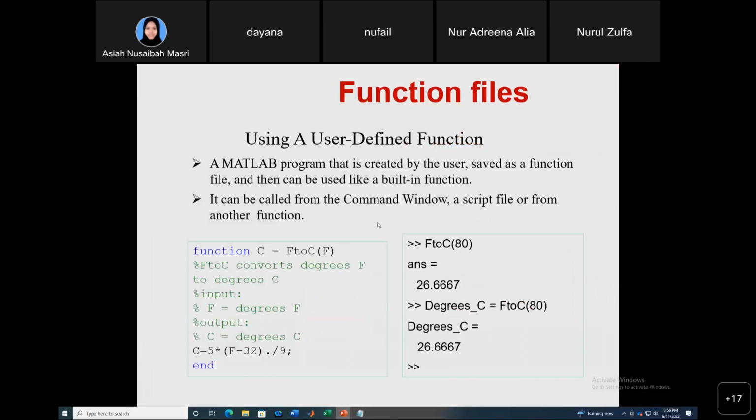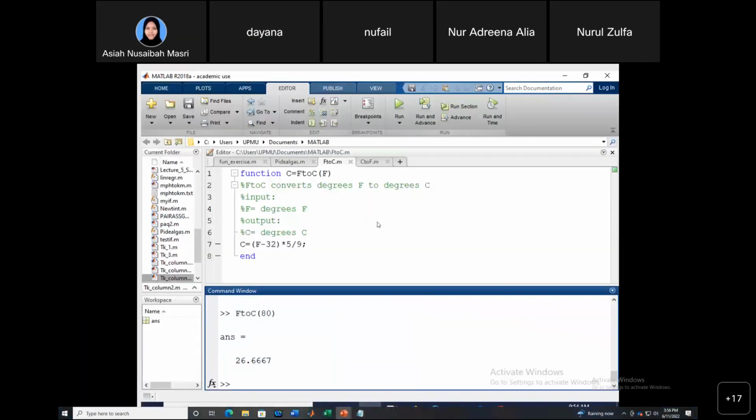So here all examples are only simple equations. This is what I have done just now. In the editor window, we write the function file, and then in the command window, we call upon F to C, let's say 80 Fahrenheit. The answer comes out as 26.6667 degrees C.